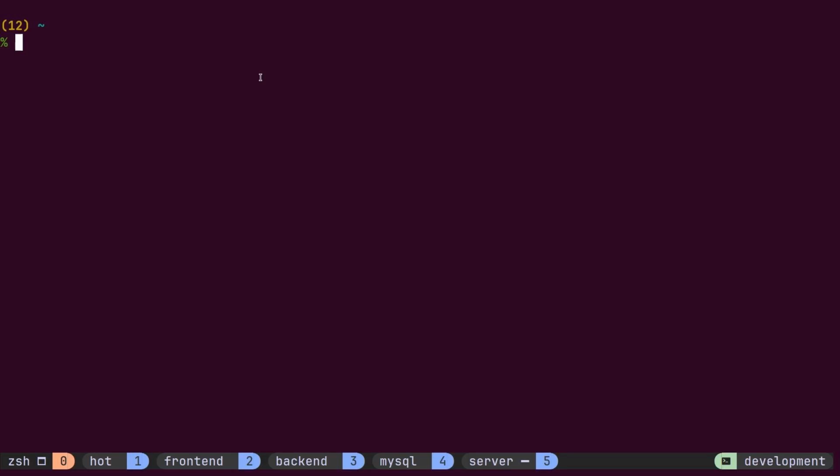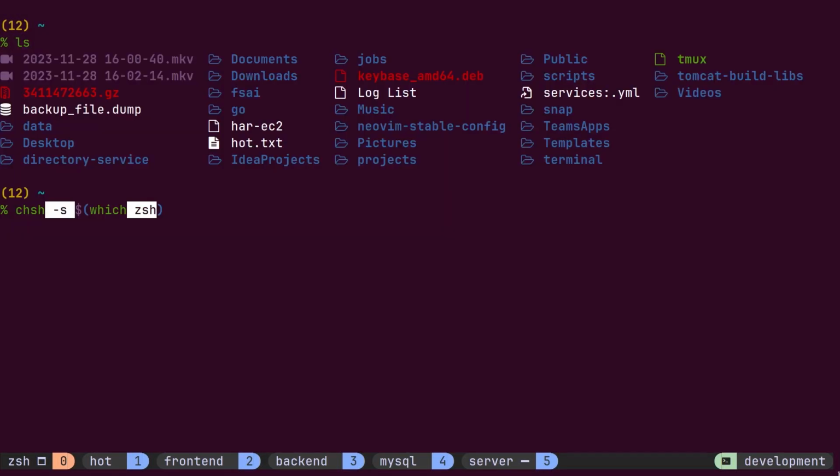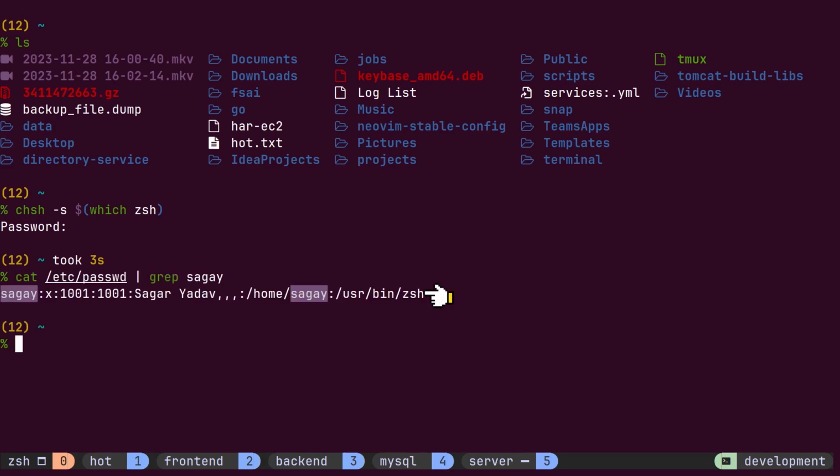After installing Zim, we need to restart our terminal. Upon restarting, we'll notice that Zim has configured a default theme for us. Before we change our theme, let's change the default shell for the current user. We can use the chsh (change shell) command for this purpose. Now, let's print the contents of the password file to verify whether the shell has been changed or not. We can see that the shell for this user has indeed been changed.